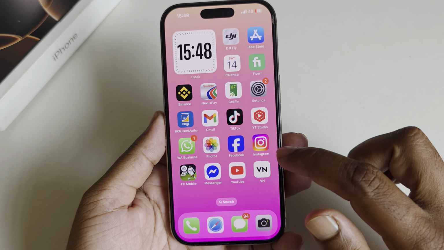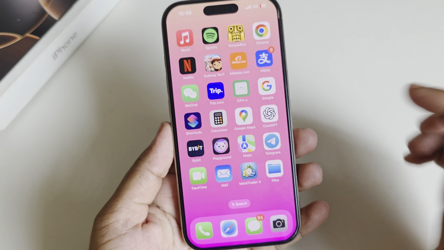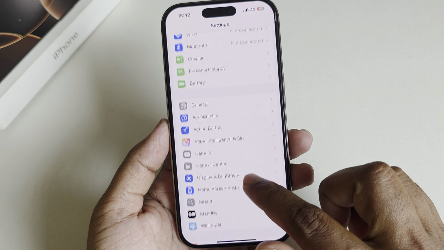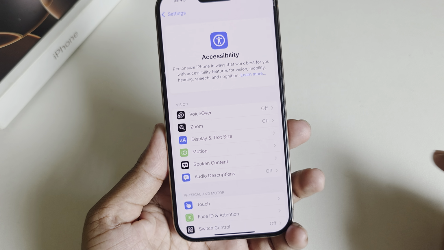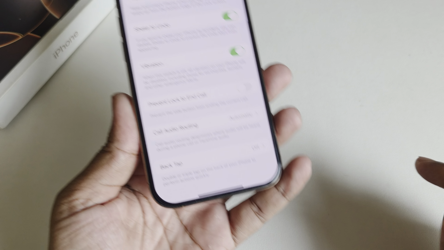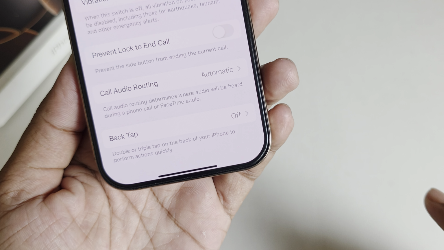How to set up Back Tap on your iPhone 16 or 16 series. Open up Settings, and under Settings you can see Accessibility. From here, simply go to Touch and scroll all the way down. Then you can see the Back Tap option.